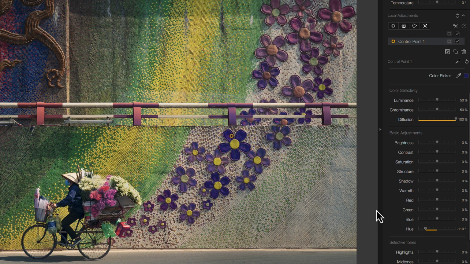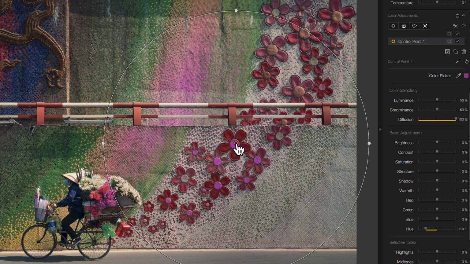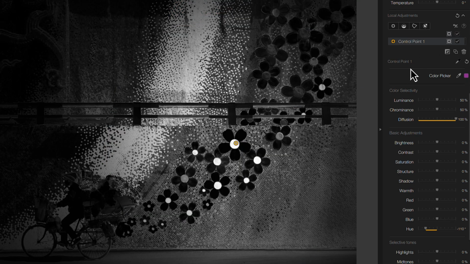Next, the selection is interactive. You can see this when I move the control point over the centre of the flower. The other special feature is that we have control over the accuracy of the selection using the luminance, chrominance and diffusion sliders. Their effect is easiest to see if I turn on the mask view again.